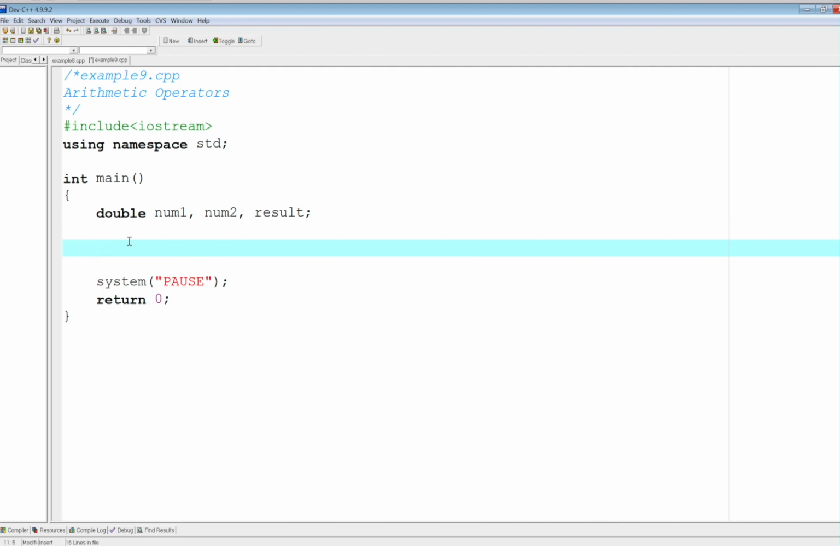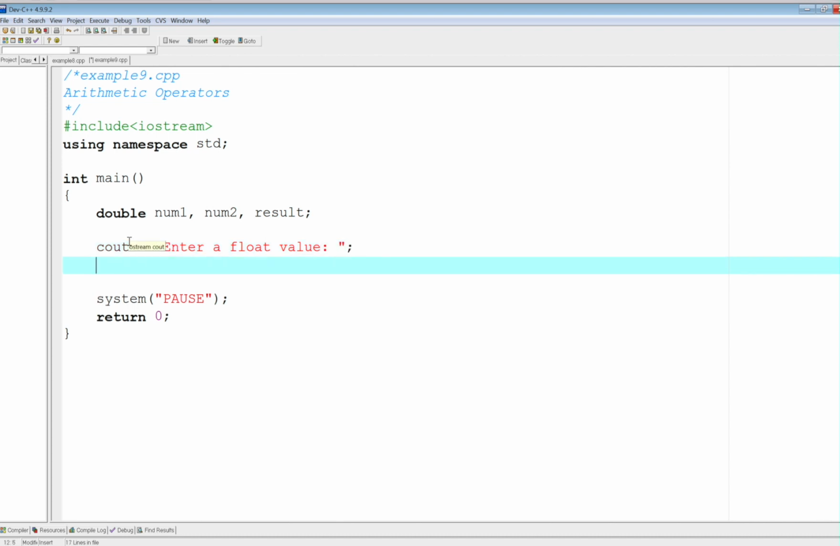Notice it's not any different than what we've done with integers in terms of how we interact with the user. So cout, enter a float value. Now, technically, double is a float, okay? So nothing wrong with that. And then from a user point of view, that's totally transparent. They're not going to know the difference between a double and a float. For them, it's a real number, which means it has a decimal value, a decimal point, right? Or it could be entered as an integer, but it's converted automatically into a float.